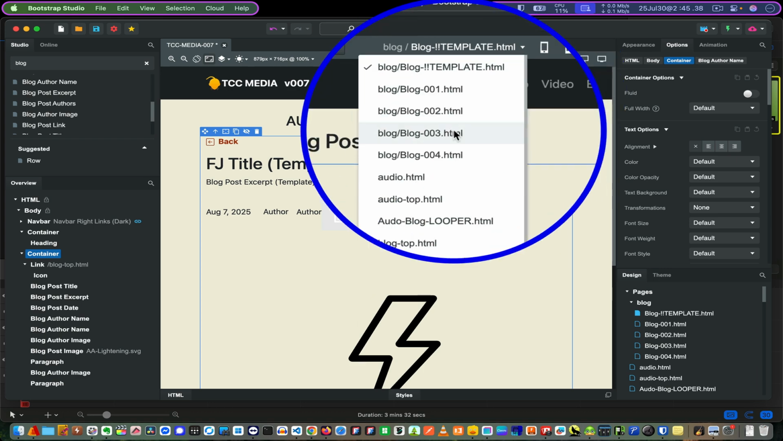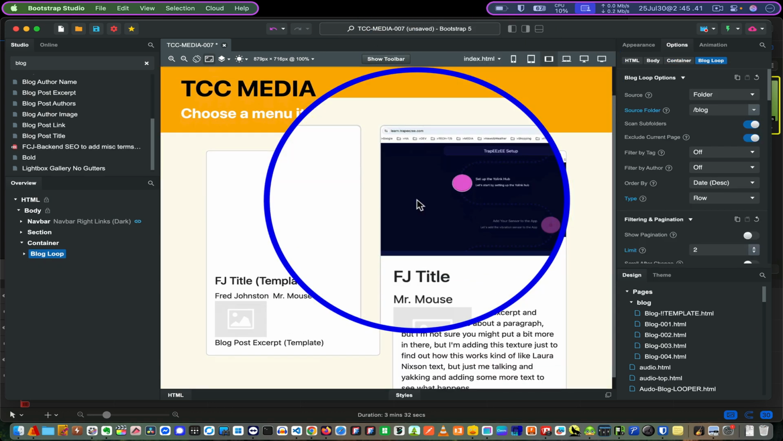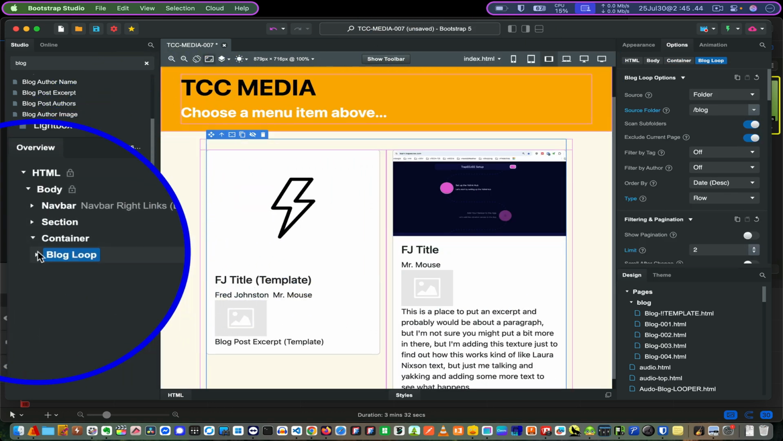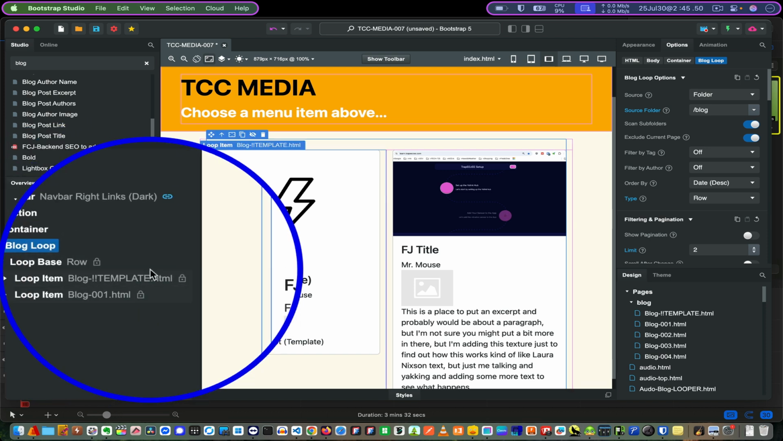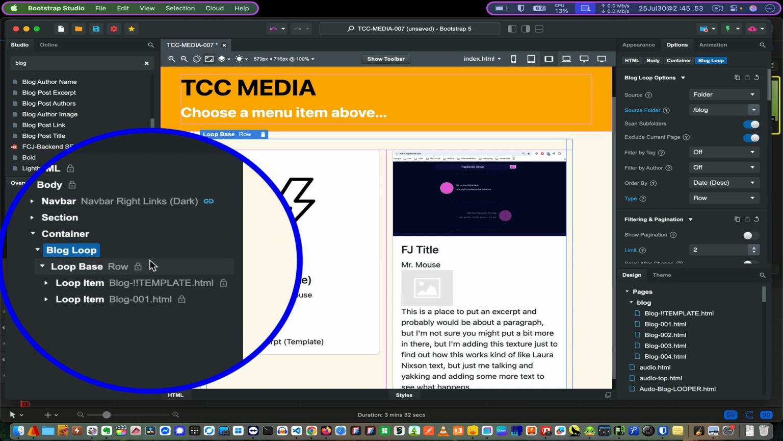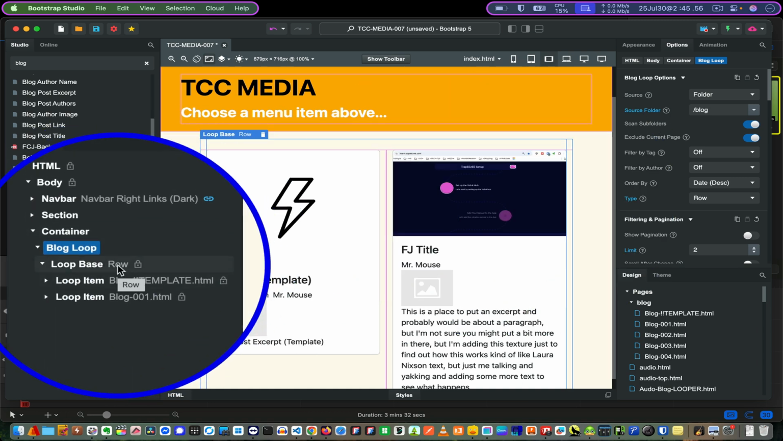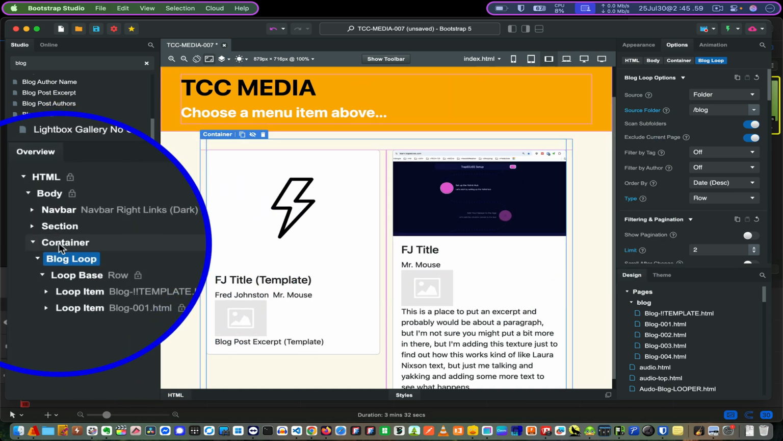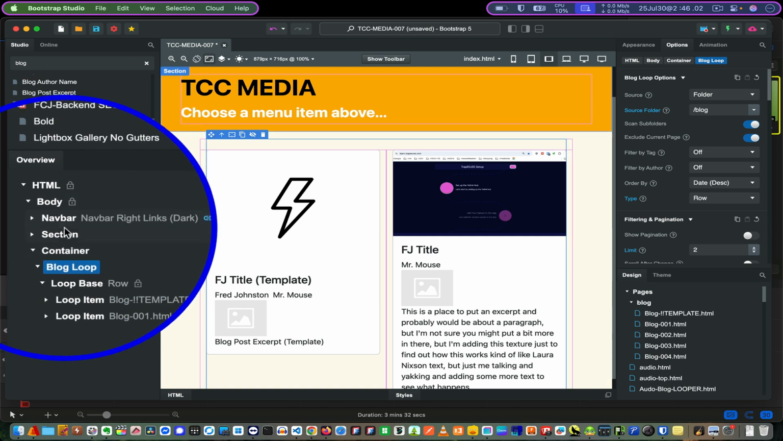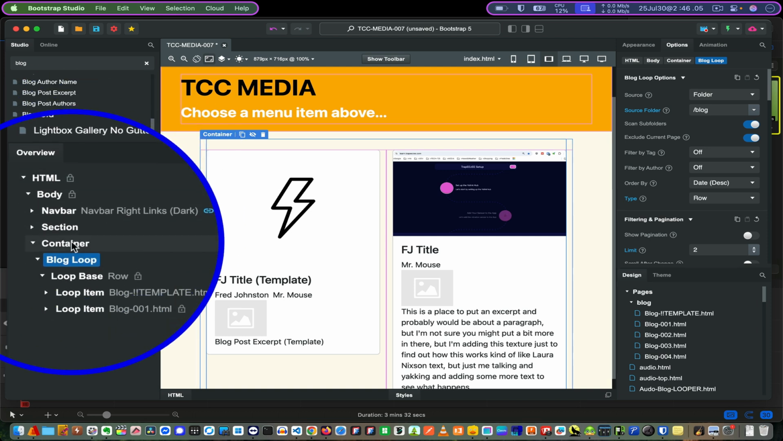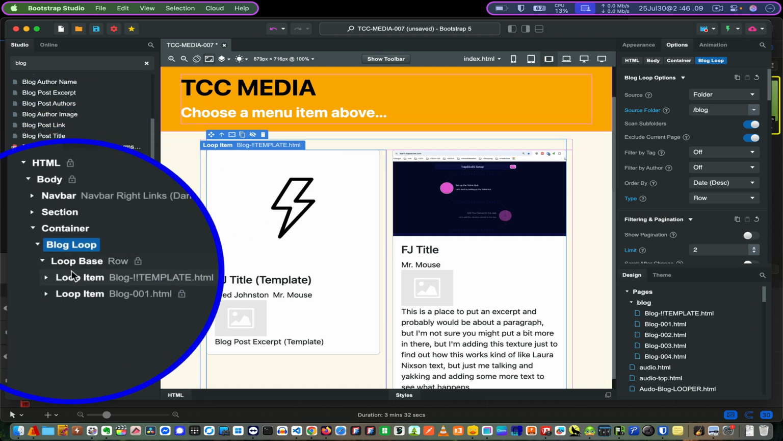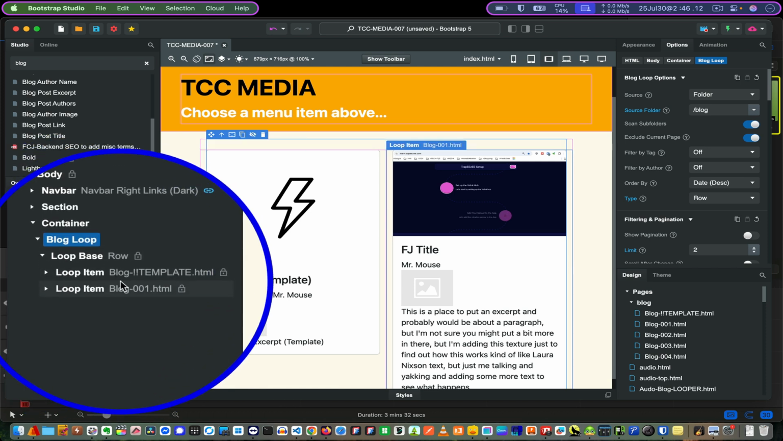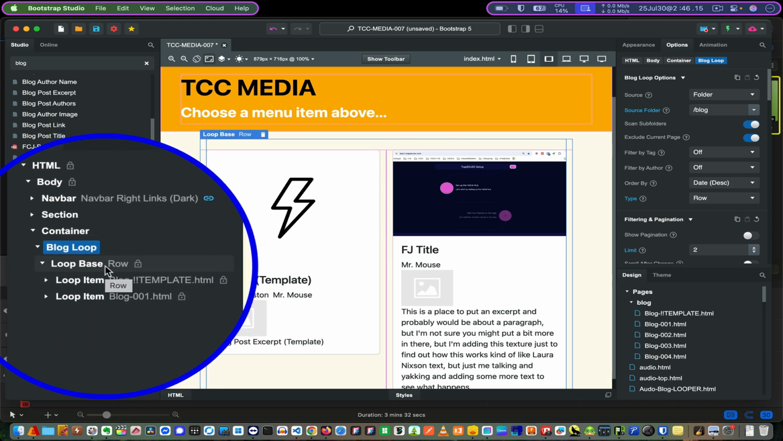So here I would go to, for instance, index, which has a loop on it. You can see if I open up, there's the blog loop there. It has a loop base, which is the row that you divide into how many columns you want across. It acts like a row that you drag into a container. In a normal case, you would put a container and then drag a row into there and columns into there. But here you're dragging a container down and then dragging the blog loop in, and basically each of your pages would go into the loop base.